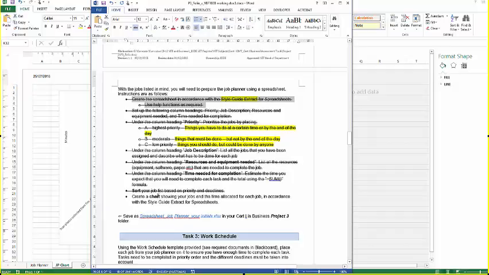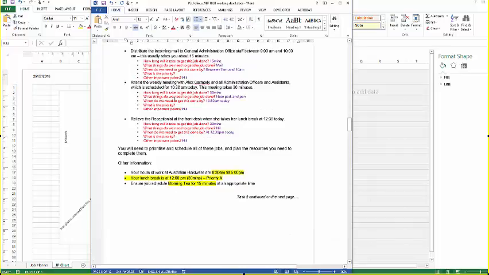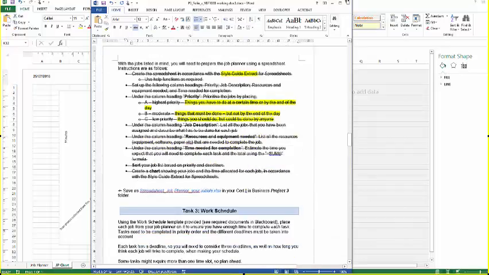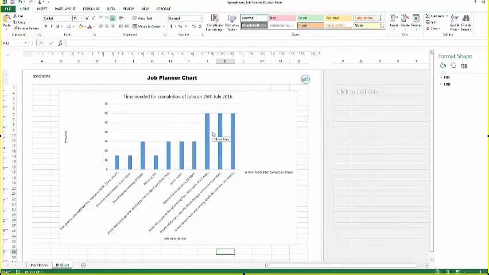And the last one here: create a chart showing your jobs and the time allocated in accordance with the style guide extract. Well, we've done that as well. We've actually gone through and done everything as per the folio. So right now, this is complete, but it's not 100% complete, because there's something we can make better.